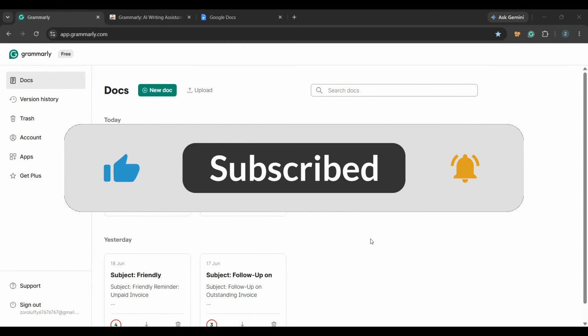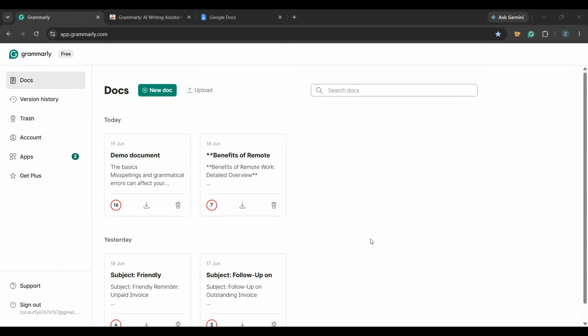Alright, let's get started. First, open your browser. You can use Google Chrome, Microsoft Edge, or Safari, depending on what you normally use. For the best experience, make sure your browser is updated, because browser extensions usually work more smoothly on the latest version. Next, visit the Grammarly browser extension page.